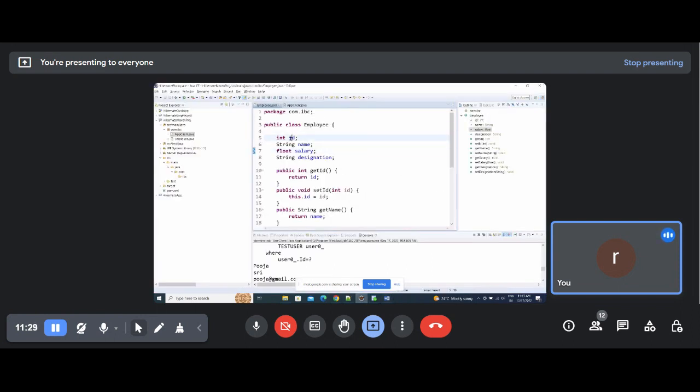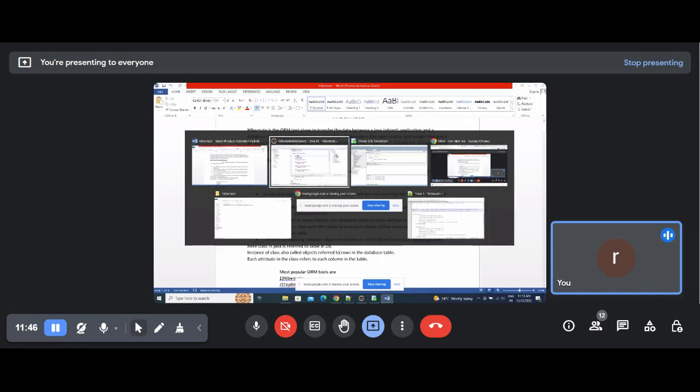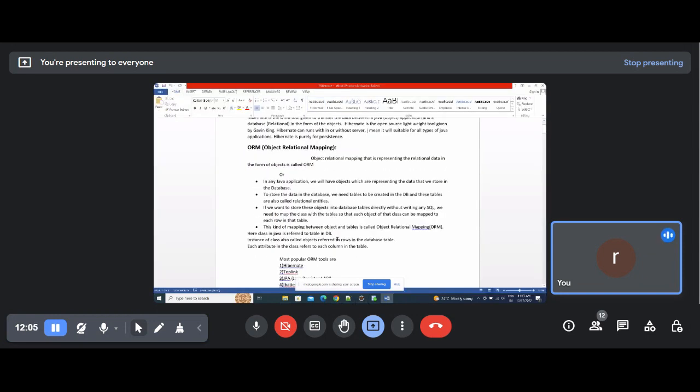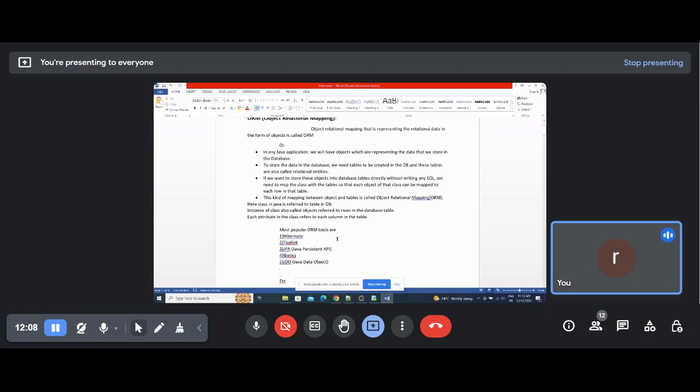Whatever the attributes of employee are, ID, name, salary, designation, these are attributes of employee. Whatever data is part of the employee ID, I need to store in the table under some column name, right? So we'll give an employee ID column name in the database, employee name column for the employee table, and the same for salary and designation. We'll see this practically, guys, this is only the theoretical part.